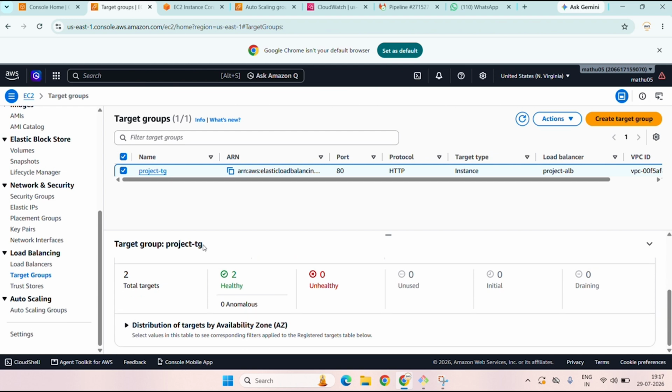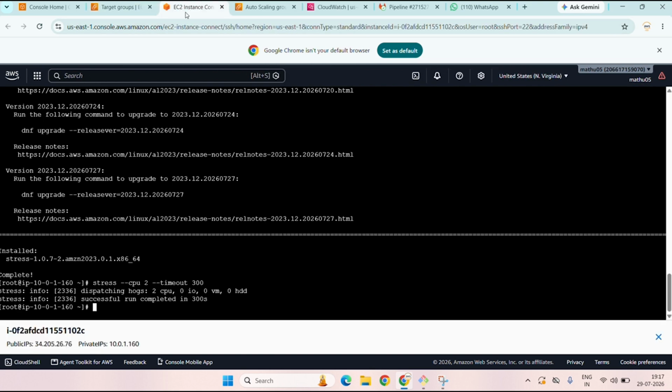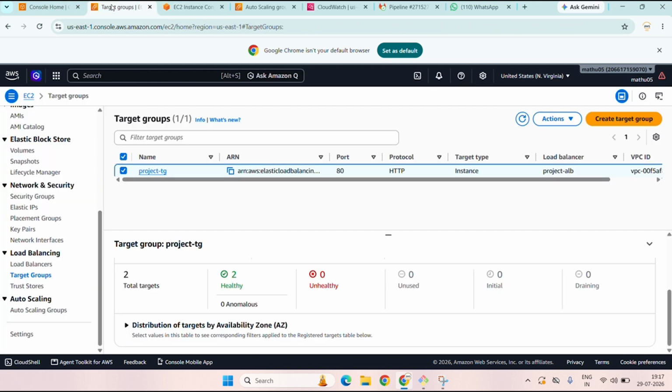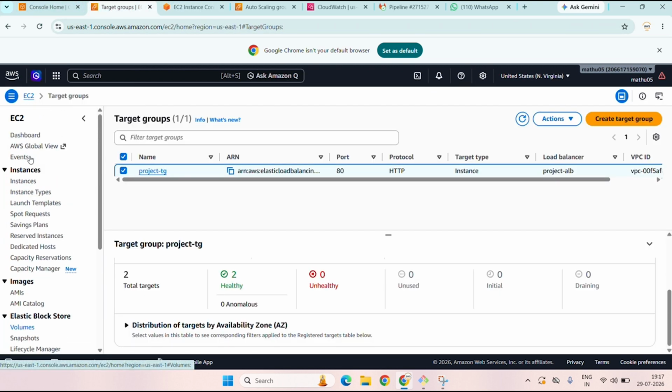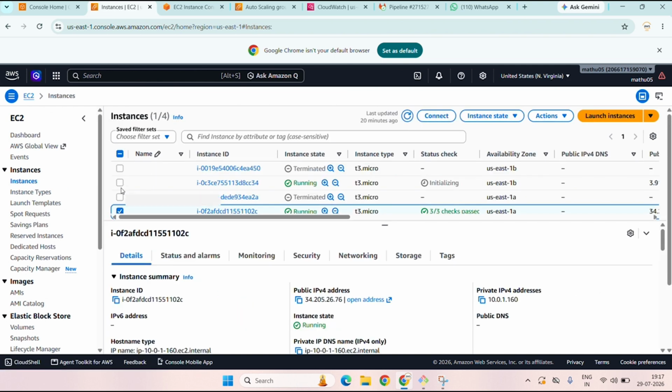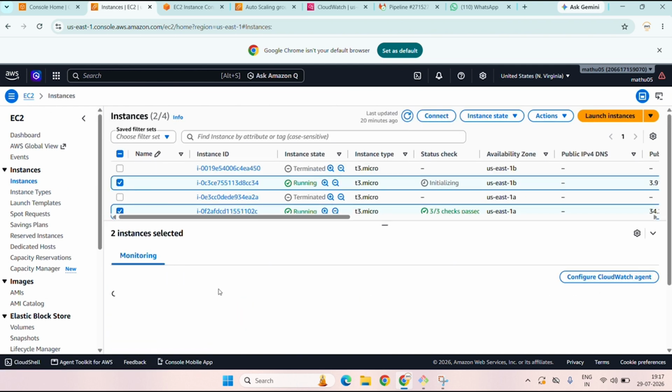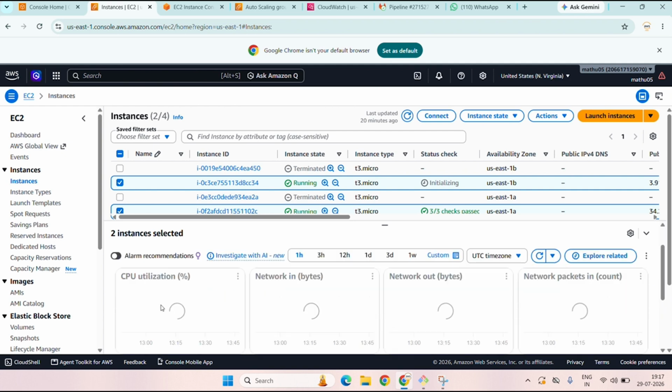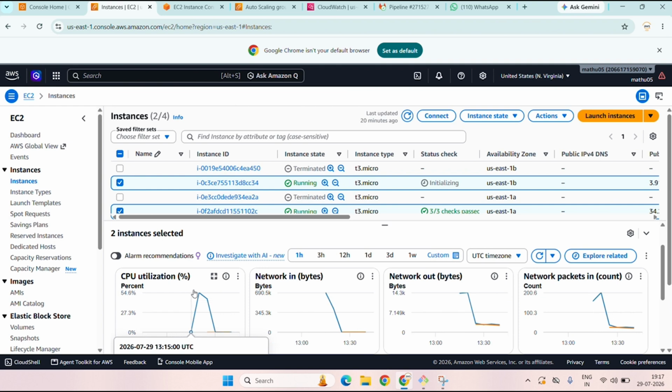To verify that our auto scaling policy was working correctly, I generated CPU load on the EC2 instance manually. As you can see here, Amazon CloudWatch automatically monitors the CPU utilization. Now let me click the instances which are created, and in the monitoring tab we can see that the CPU utilization graph is increasing when I give CPU stress manually, and after I stop the stress, it decreases gradually.